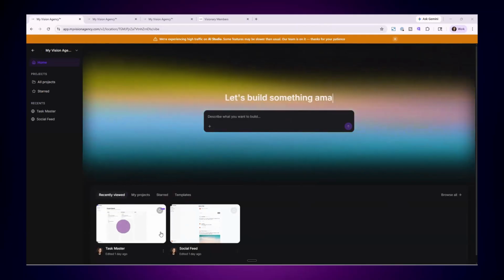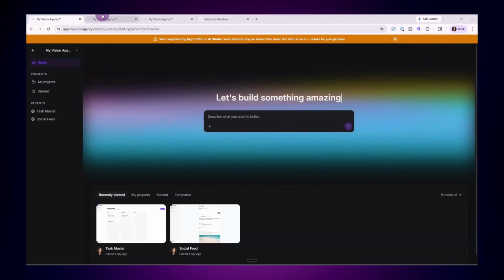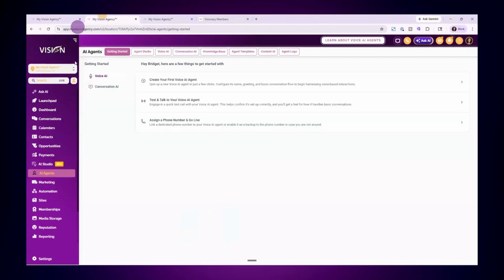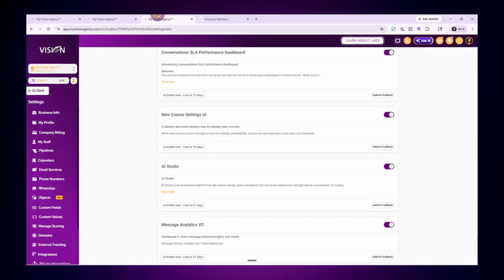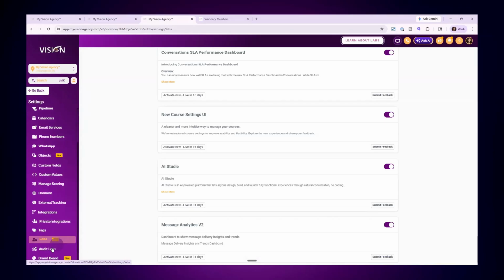Now, before I jump in here and show you the templates and all of that, I want to show you how to turn this on. So to access it, you want to go to the AI Studio tab, and it's actually going to open a brand new tab. Now, to turn this on, inside of your sub accounts, go to where it says Labs in the settings, and you will see AI Studio. Now, this is in Labs right now, and it will be live in everyone's account in 31 days.